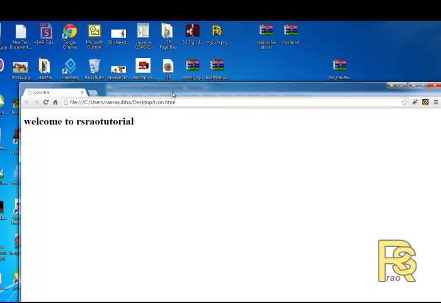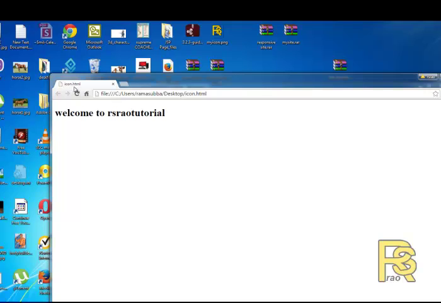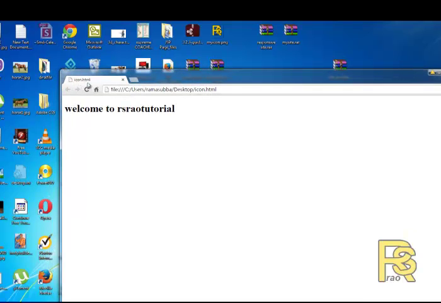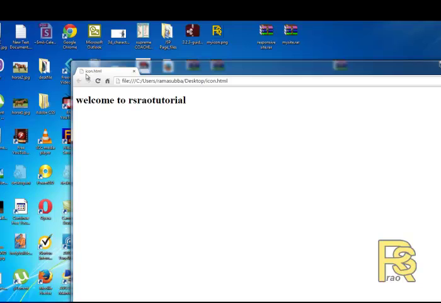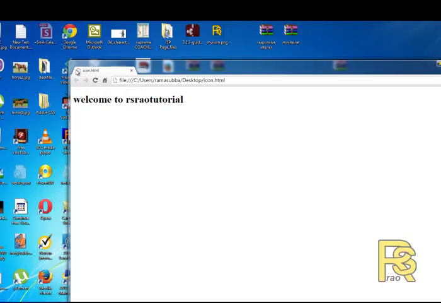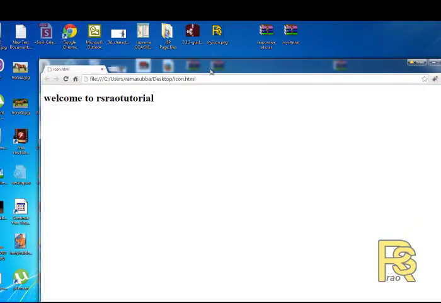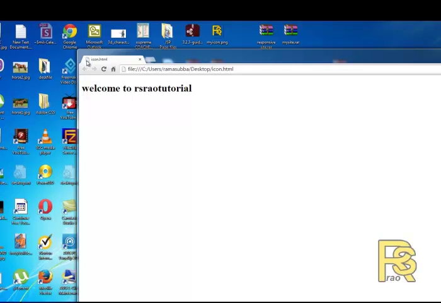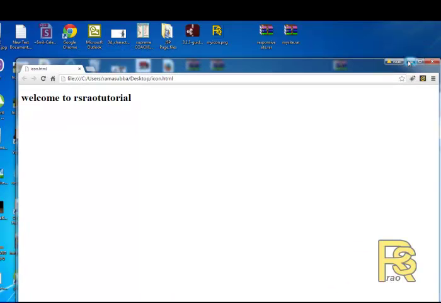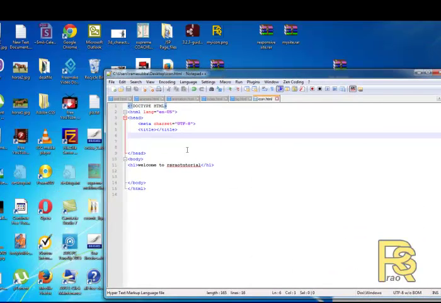See, now just look at the top left corner on the title bar. Top left corner on the title bar, there is no title over here. There is no icon over here. Now let us put an icon. Let us put the flower icon over here.